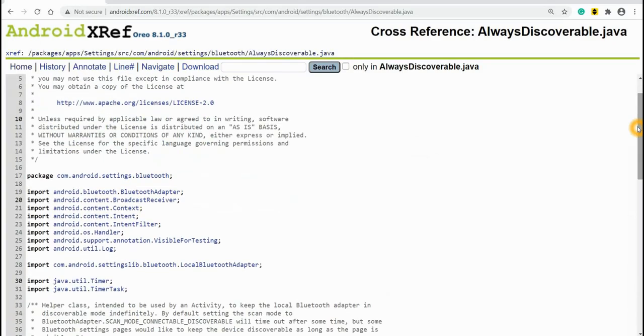So yeah, that's it. I just wanted to show you all where the source code for all the system apps will be present. So most of the system applications will be present in this packages apps folder in your Android build tree. I hope this was interesting and helpful information for everyone.